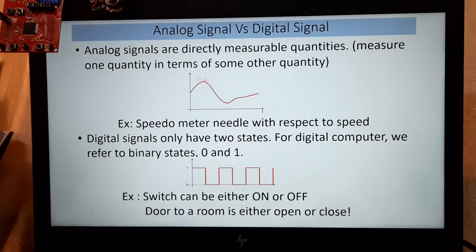So an example of an analog signal is a speedometer displaying speed with respect to time. Other examples of analog signals are sensing temperature from temperature sensors. So temperature versus resistance. As and when temperature increases, the resistance value may change. So I'll plot temperature versus resistance. Or light, the ambient light or intensity of light with respect to resistance. So this is what an analog signal is.